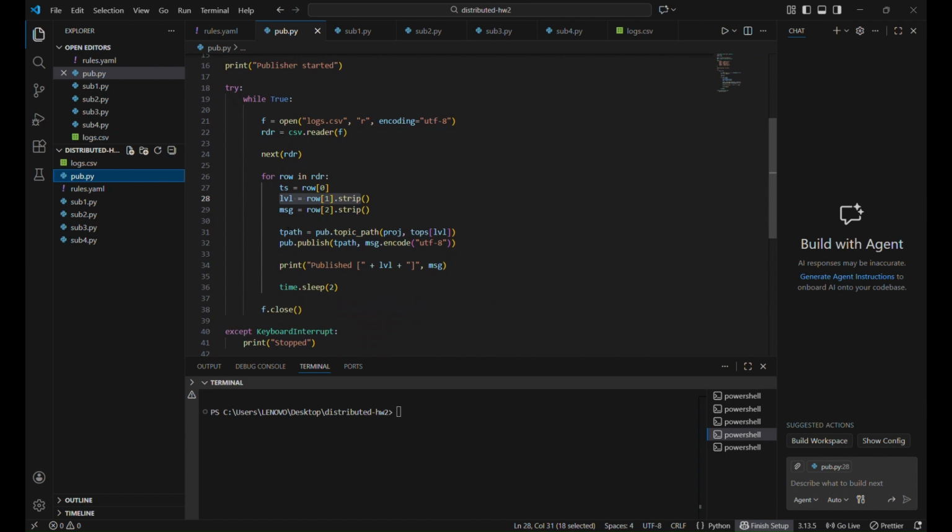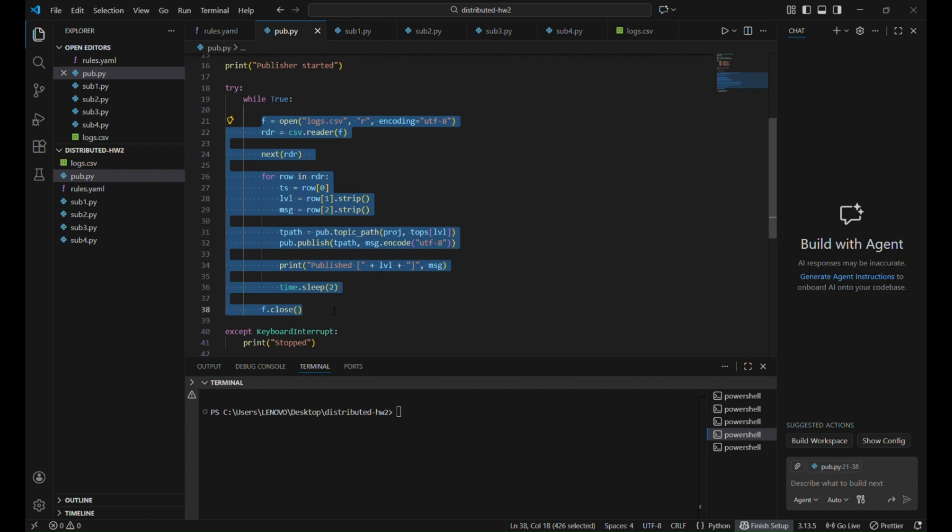After that, I'm creating a path for each topic level and encoding it again to UTF-8. And later I'm just going to print the published level and this message. And I'm adding a delay of 2 seconds between each publication and closing this file. So what this while True means is that we need to loop through this file continuously, so it would iterate this file without stopping while the program is running.